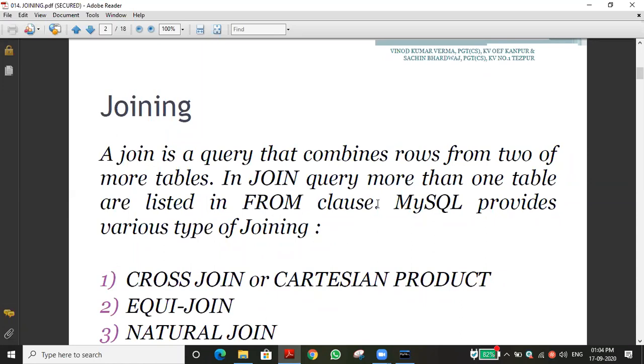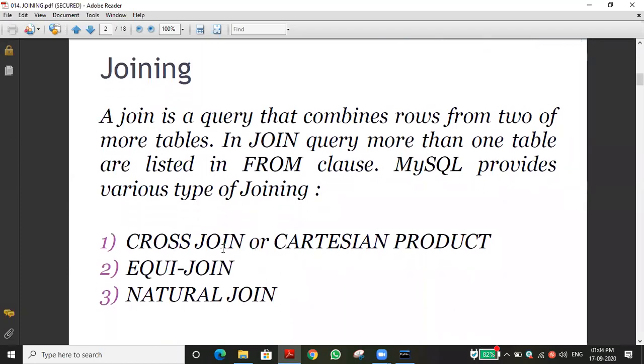There are many types of join. MySQL provides various types of joining. Three types are there: cross join, equijoin, and natural join. The cross join is also called the Cartesian product. You may know Cartesian from graphs, with rows and columns. Each row is multiplied with every other row. That is called a cross.